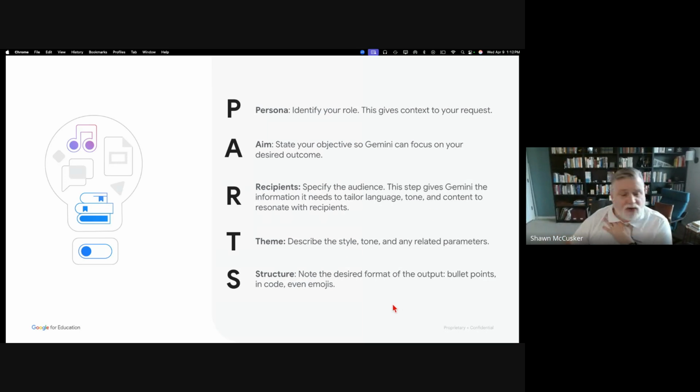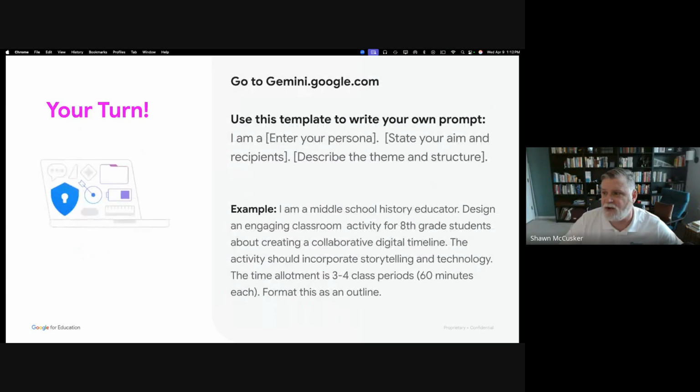And then structure. Do you want it in the form of a table? Do you want it in the form of bullet points? Do you want it in the form of a document? Whatever you want to do. You can even add bullet points, emojis, things like that. It's also very good with code. All large language models are extremely good at both creating and evaluating code if you're doing programming. So that's the PARTS system. What I want you to do is this. This is an example template that you can use, right?